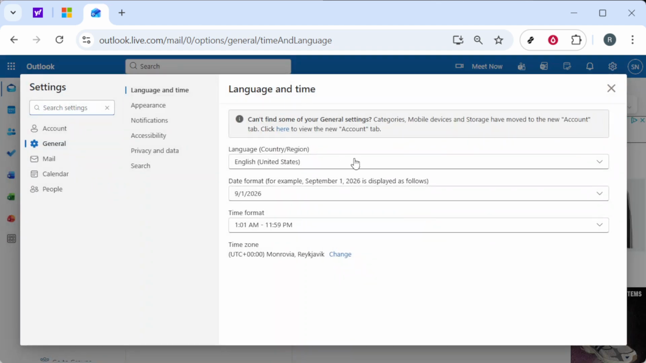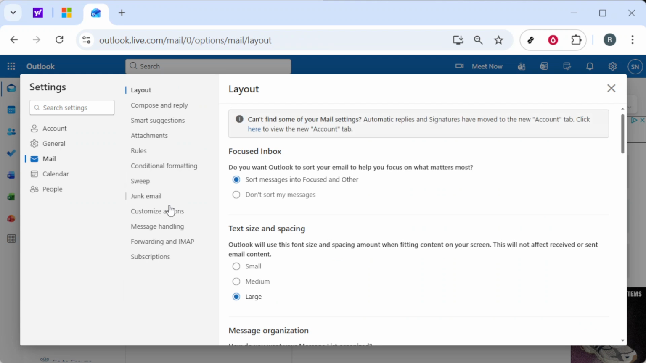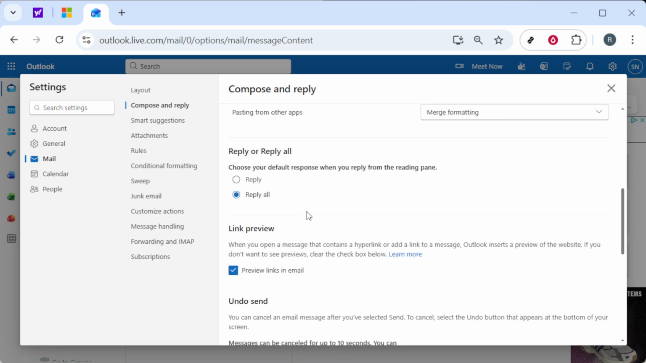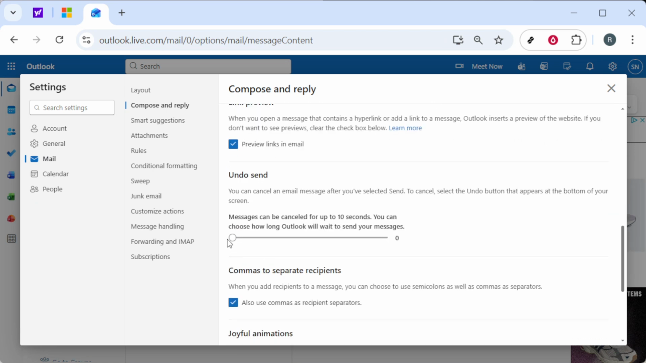In Settings, go to Mail, then select Compose and Reply. Scroll until you find Undo Send. This control determines how long Outlook waits before actually sending your message. Slide the control to the right to set a 10-second cancellation period. That gives you a short but crucial buffer to stop a send. Click Save to apply your change, and then click the X to close the settings panel.